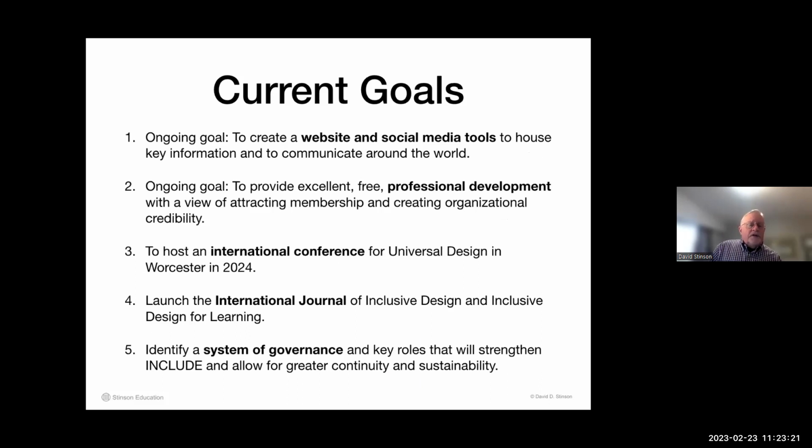So the first two are ongoing goals. First one is to create a website and social media tools to house key information and communicate around the world. As soon as NCLUDE started 3 years ago, this was one of the first things that I saw happen. Now, I wasn't a part of it because I'm not a techie and I don't know how to do that stuff, but others did. And that's a huge piece of who we are and our identity. And there's been ongoing developments. So kudos to all of you who work in this area. If you're interested in, basically, we're going to ask you to pick a goal to talk about and to throw your ideas in.